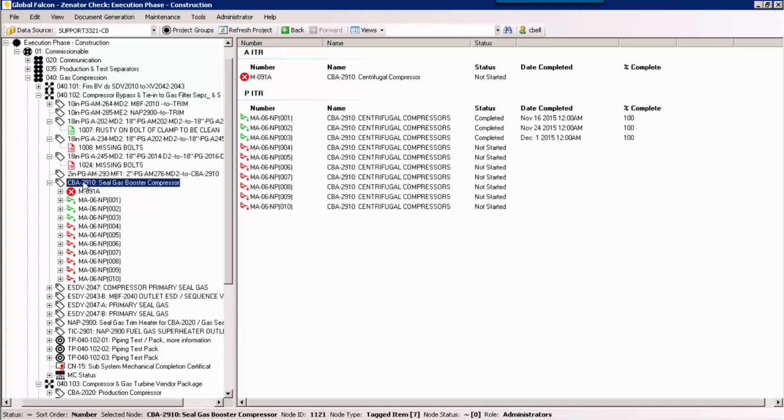Piping test packs and electrical circuits are also utilized within the construction phase, allowing all piping and electrical work to be carried out. They can be created via a number of mechanisms. They can be imported in Zenator Launch through both the tag import and also a specialized test pack loop or circuit import option. In both, the piping test packs or electrical circuits will be created and the tag or tags inserted or assigned to them. They can also be created using the new option on a system or subsystem or sub-subsystem as required.